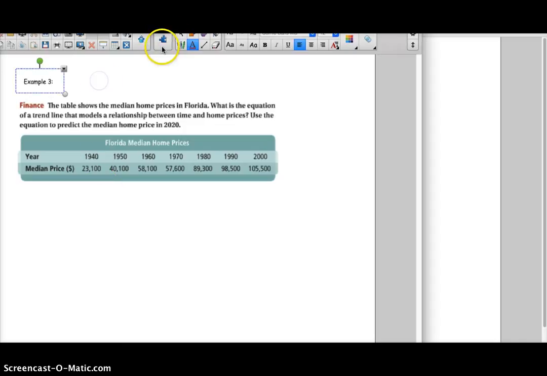Let's take a look at example 3 from class today. The table shows the median home prices in Florida. What is the equation of a trend line that models a relationship between time and home prices? So time is our x-coordinate, and the home prices would be representative of our y-coordinates. So let's take a moment and enter this into a spreadsheet on your calculator.